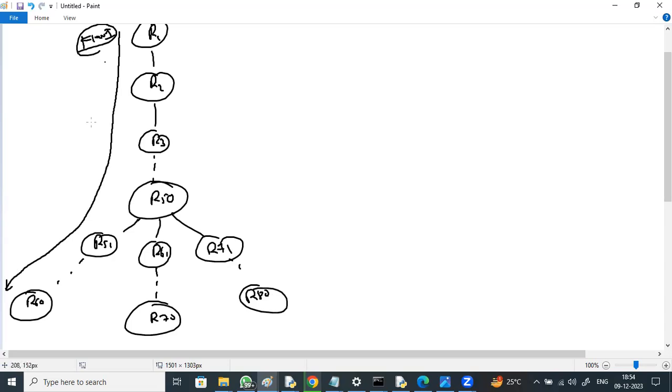Flow 1 executes entirely from R1 to R60. After executing the entire flow, how many RDDs will be available in the RAM? Zero. Once the execution completed, the last RDD was also removed.